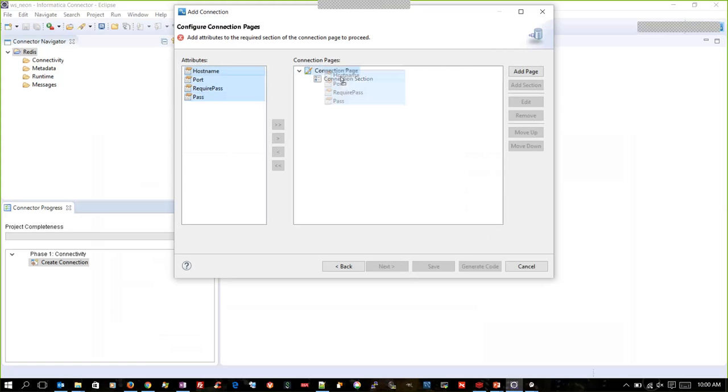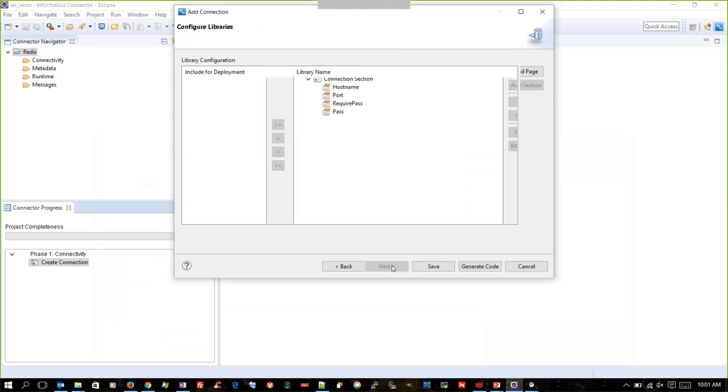So I will categorize this under one section in the first page. There is no multiple page. We can add and we can configure this as well. But for demo, I will go with a single page and single section. Under that, I will list out all the properties.